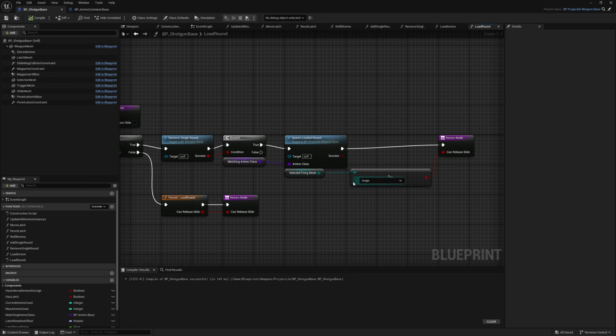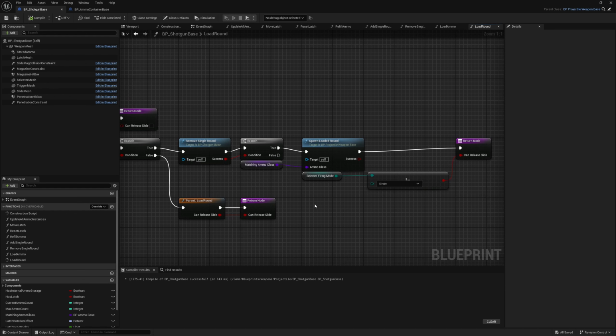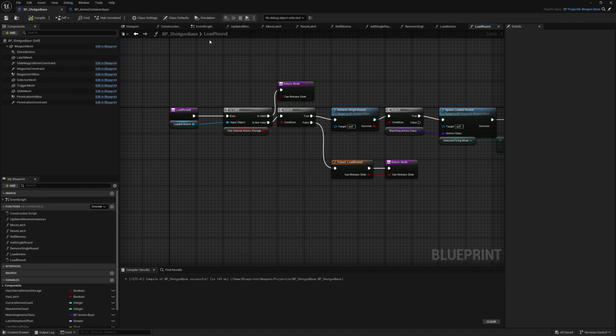This might seem a bit questionable why we check for the firing mode on a shotgun, but remember there are also shotguns that are fully automatic, that you have to pump yourself, that are semi-automatic, that have a mag, that don't have a mag. So this is why we do it like this. Now we can go to the event graph.